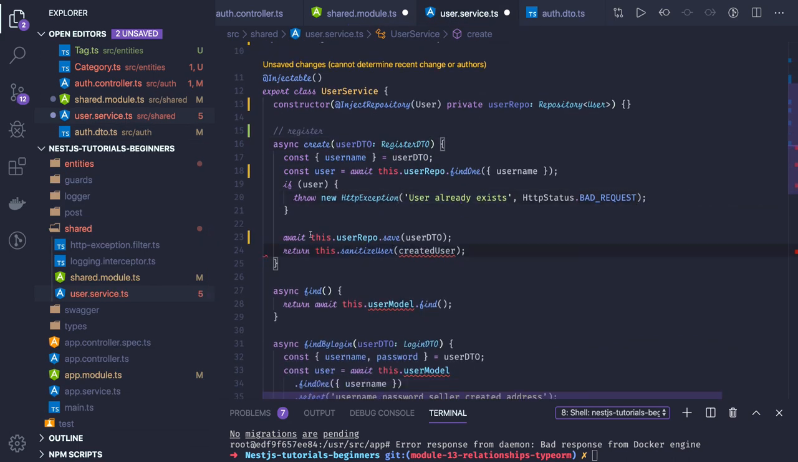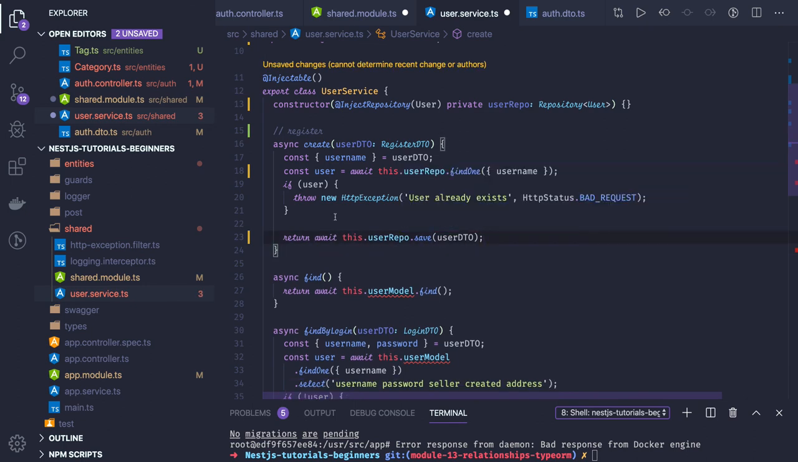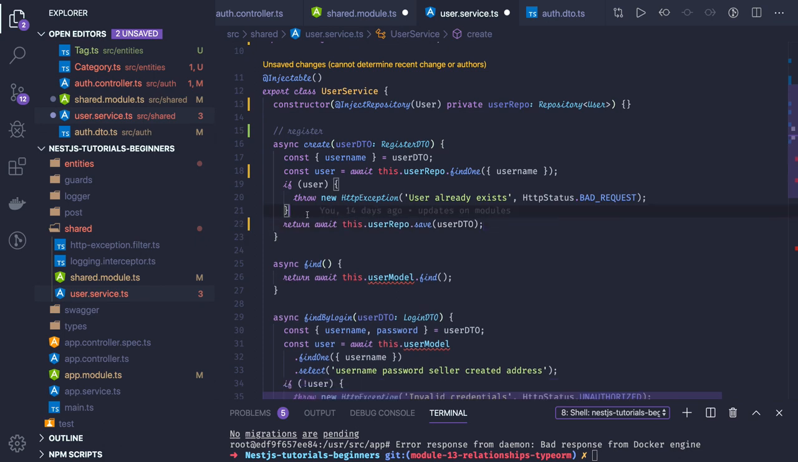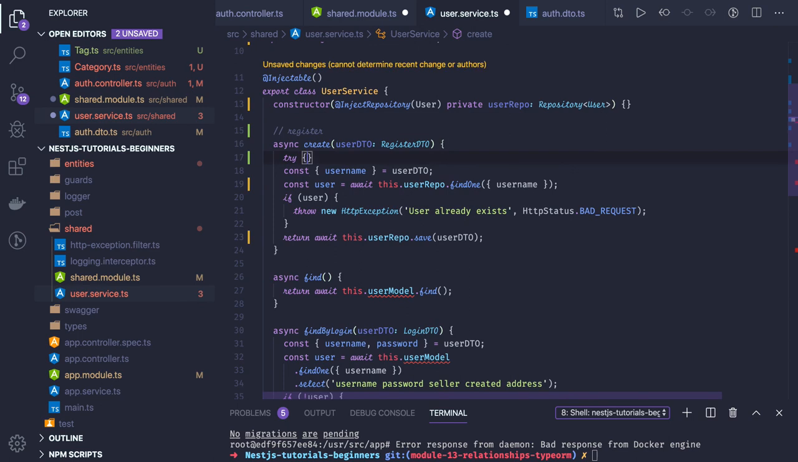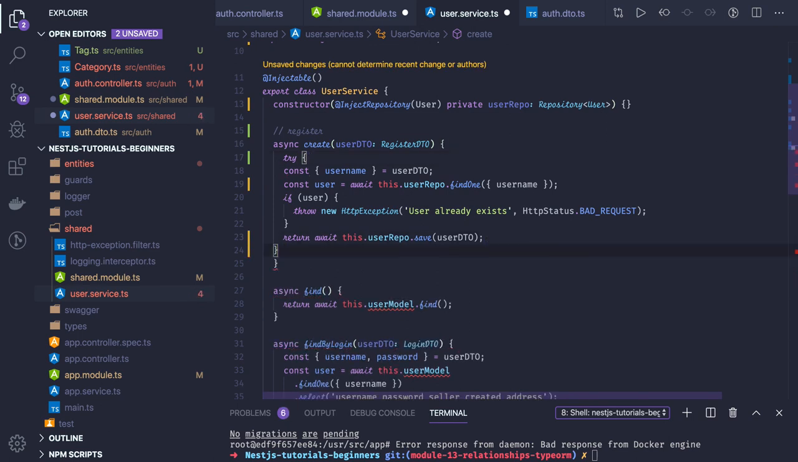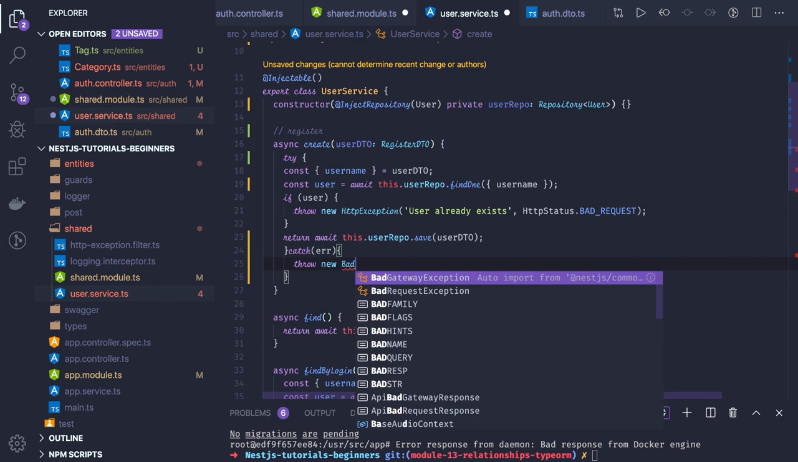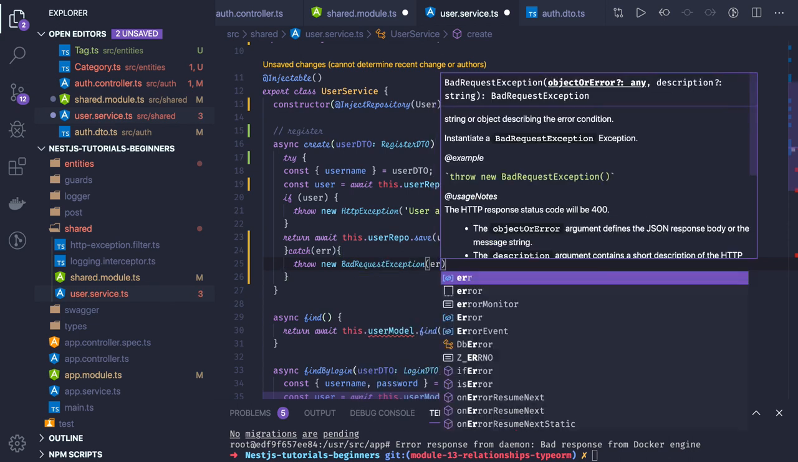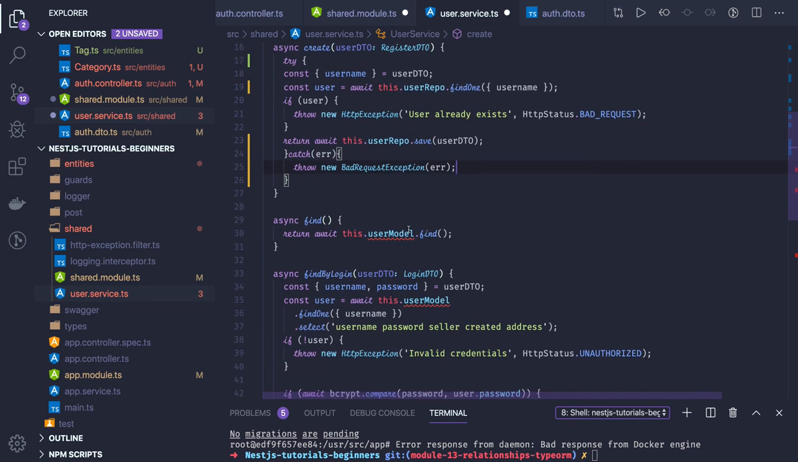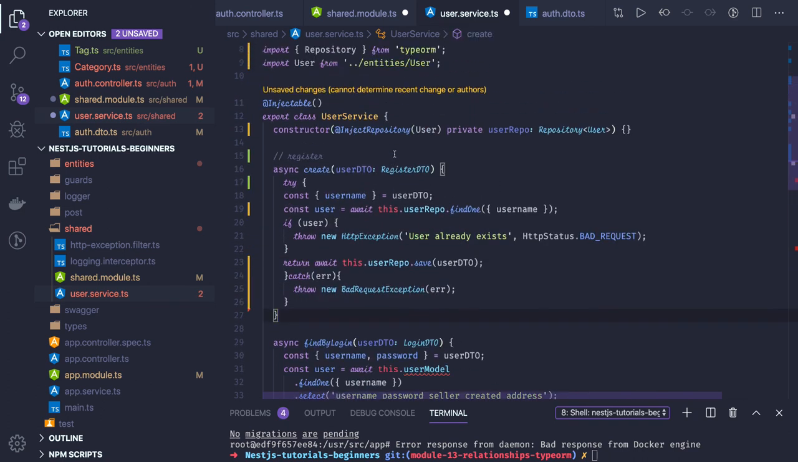Now we created the user, and if the user is created, then return that. Otherwise, it will go inside the catch block, and we should be able to handle the exception. So you can just wrap it in a try-catch block. This is a simplistic way of handling the error. In the catch, we can throw a NestJS exception like BadRequestException. So we just need to take care what exception we are throwing. Okay, now this is registration.